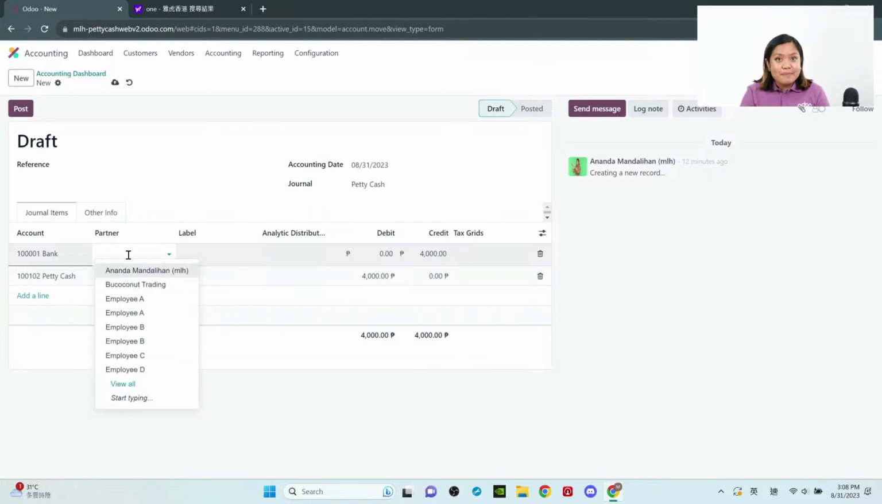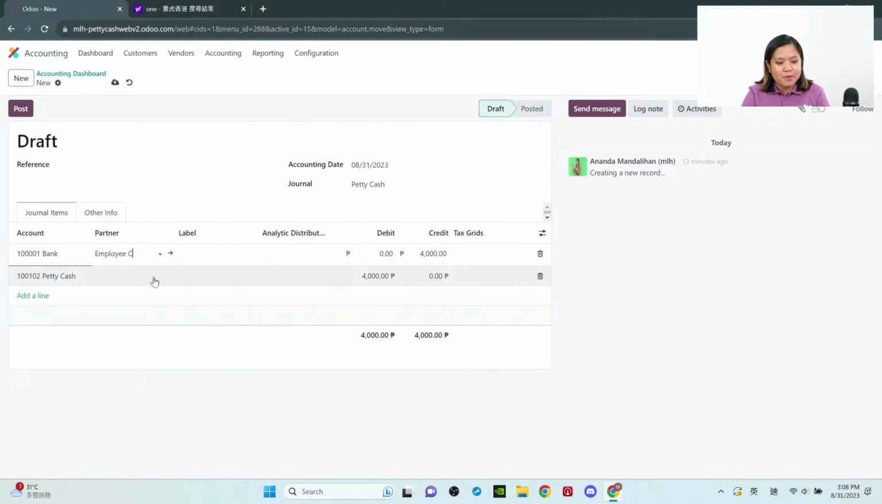And then if in case na may mga multiple projects na related to this process, we can actually use the analytic distribution for it or yung analytic accounting natin. So, select natin kay employee C. So, si employee C yung bibigyan ko nung 4,000 na petty cash. And then, I'll write down, ang request niya is for client visit Batanes. So, I can just copy that one.